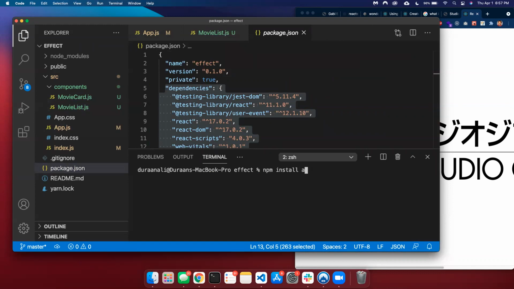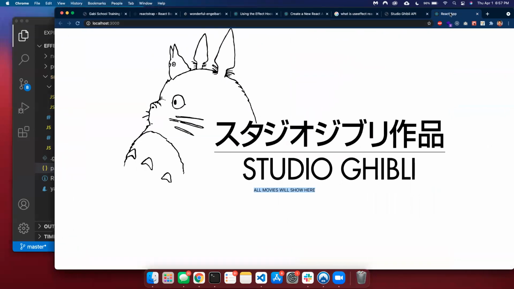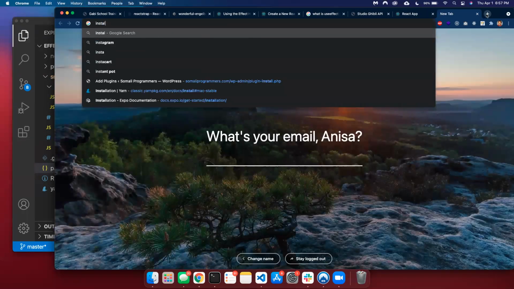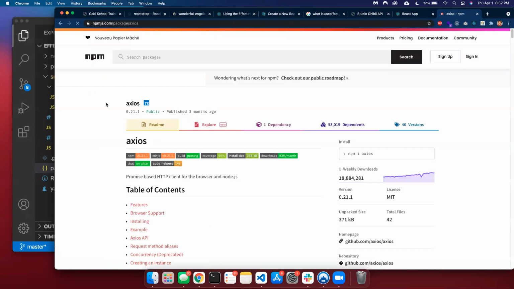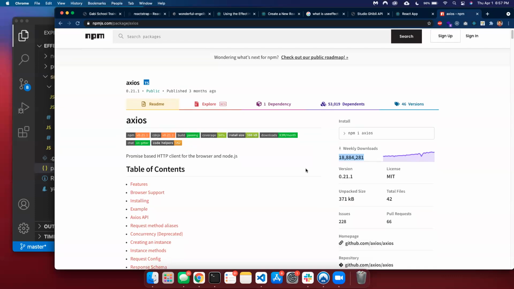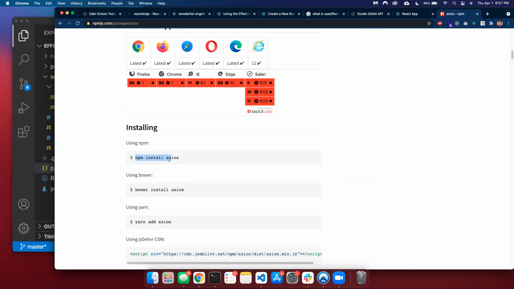install Axios. And how did I know this command? I think I talked about this before. If we go back to here and just look for install Axios, right? So it shows you here. This is the npm website, the Node package manager. This is where we grab all our packages from. As you can see, just this week, this is how many downloads Axios had. So it's pretty active. So if you go down, it shows you here, npm install Axios.